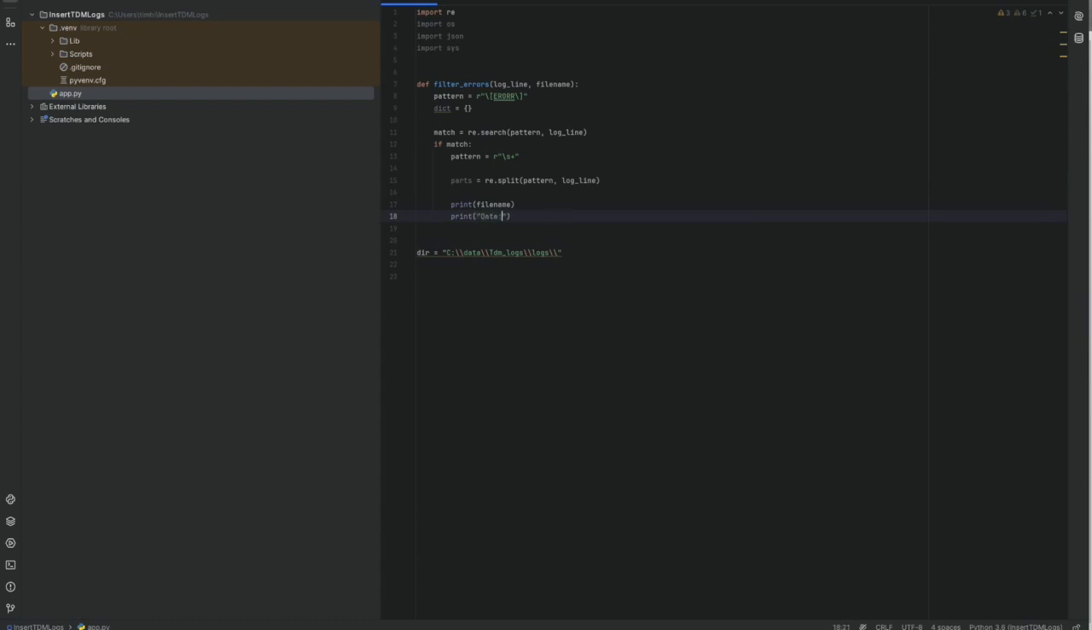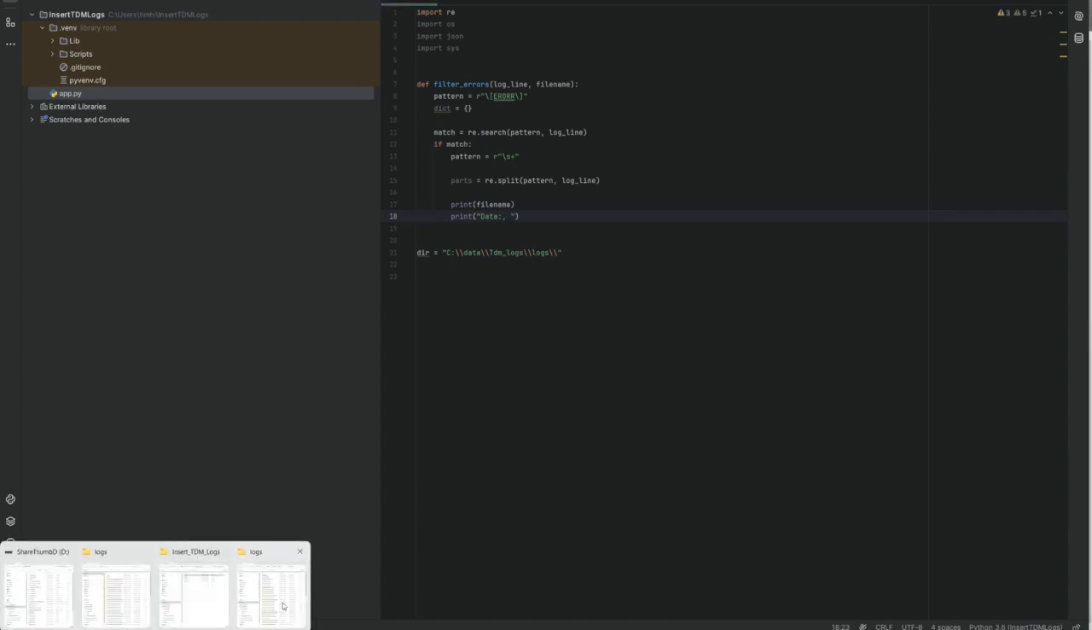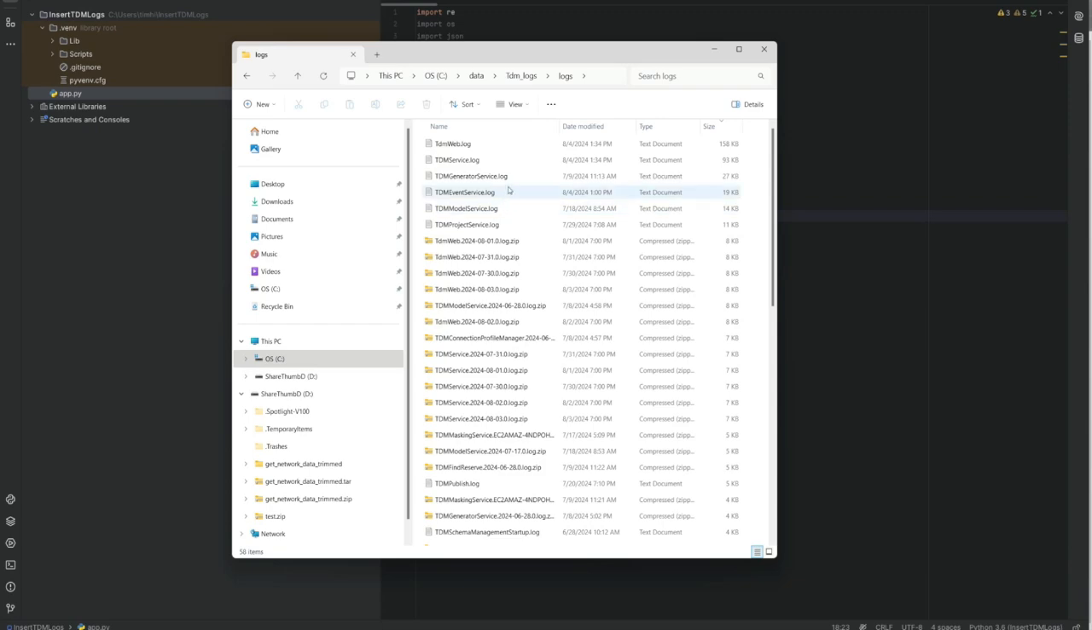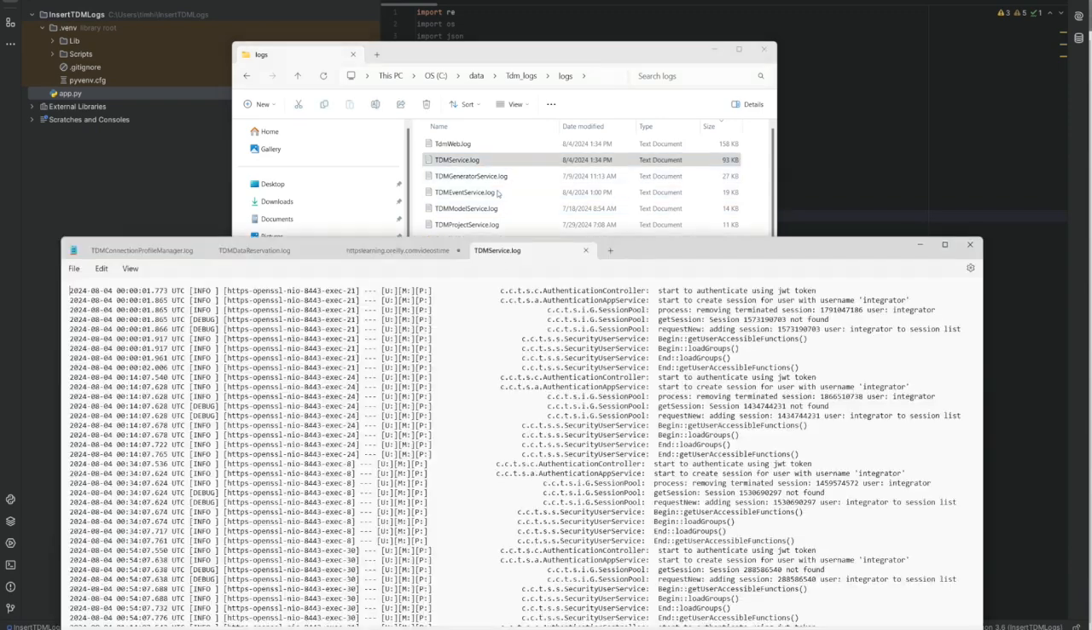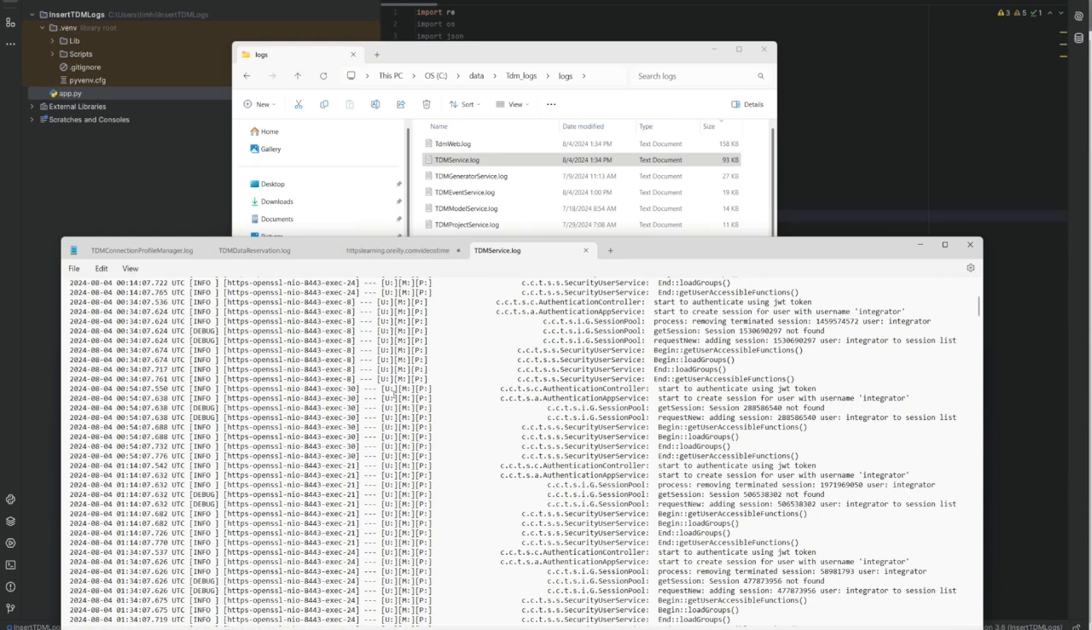The first one's a date, right? So we want to concatenate that. If you want to know what I'm talking about, we're going to go over here and look at our logs. If I open up one of these, we'll see this is info, right? Now there's a space after info, so we'd have to take that into consideration.